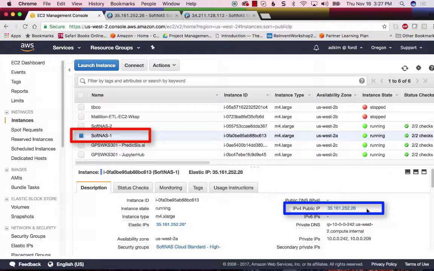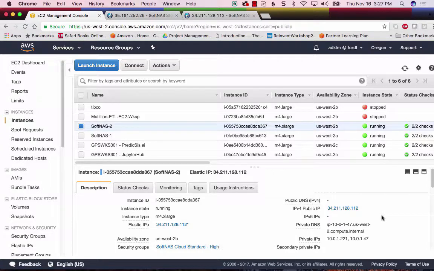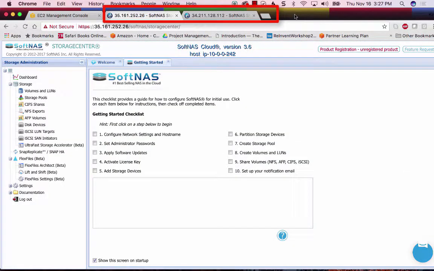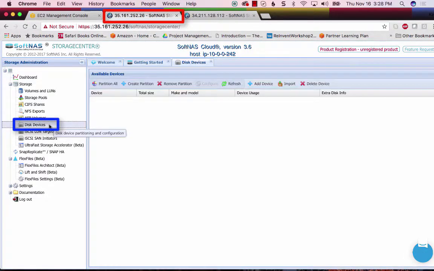Note that SoftNAS 1's IP ends with .26 and SoftNAS 2's IP ends with .112 for clarity when they're running simultaneously in the browser. I've already launched both of these. The first thing you do is to add a disk device. On the left menu, I click on Disk Devices and then I click on Add a Device.